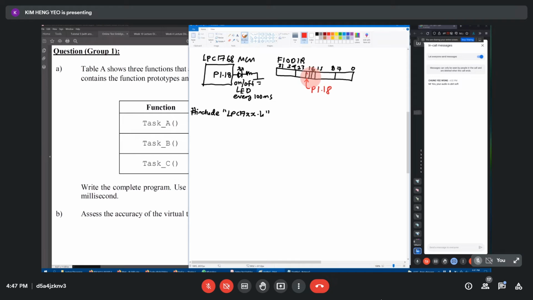I need to put a 1 there to make port 1 bit 18 an output. So how do I access this? I have to use the pointers inside this header file. That's why I include the header file. Okay, so I've got my header file already.